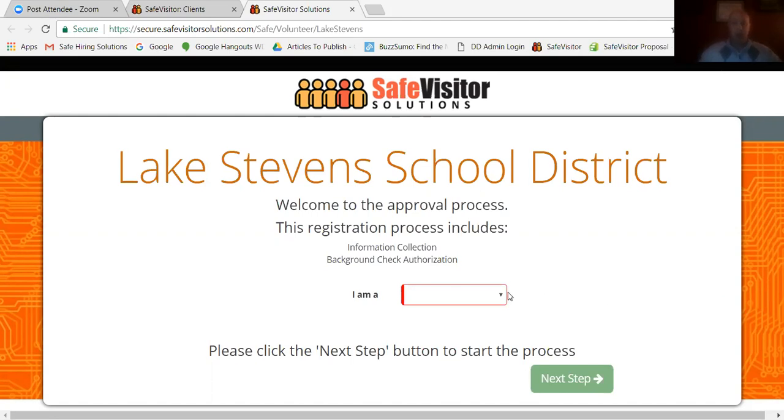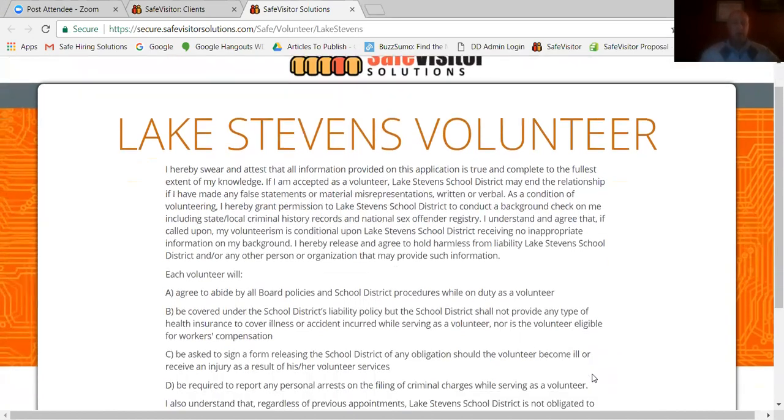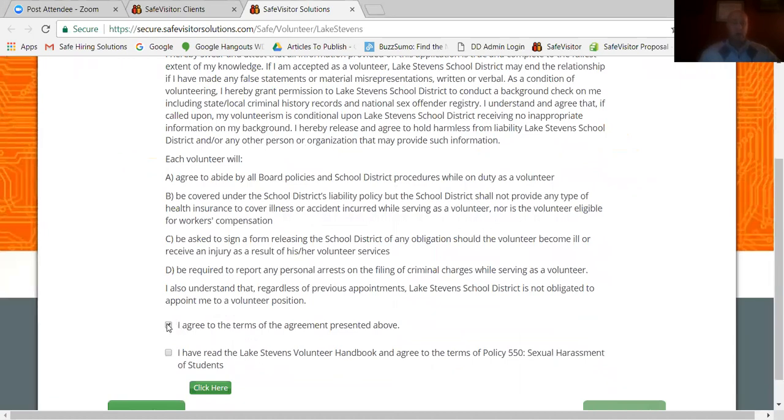So as a volunteer, I'm simply going to click on the link. In this example for Lake Stevens School District, I'm going to select I'm a volunteer. At this point, you have the ability to create a volunteer policy, and you can have multiple registration types. So if you have different levels of volunteers, or if you have volunteers that you want to e-sign for different policies, we can create those here within the system. As they read through this, they're going to agree to your policy. You can create up to 5 different links that link them to YouTube videos or policy statements you want them to read, and then they agree to those.